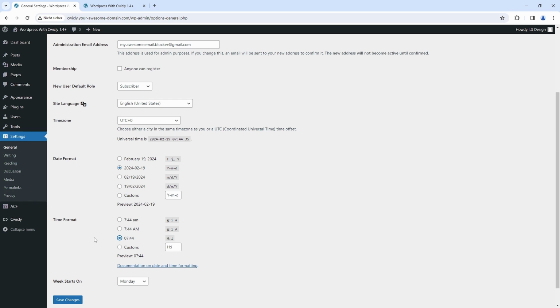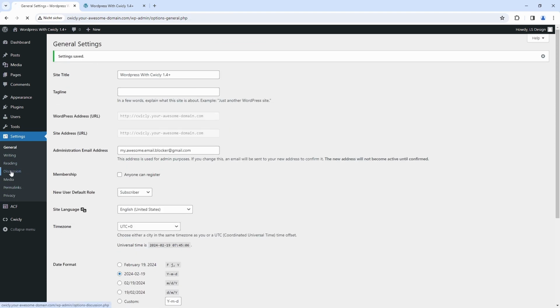But remember, you should use the format that your visitors most likely want to see. So in most cases, it would be the currently selected. And don't forget to save the changes. Next, we will change some discussion settings.